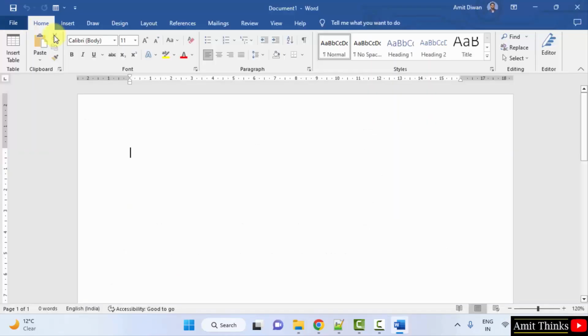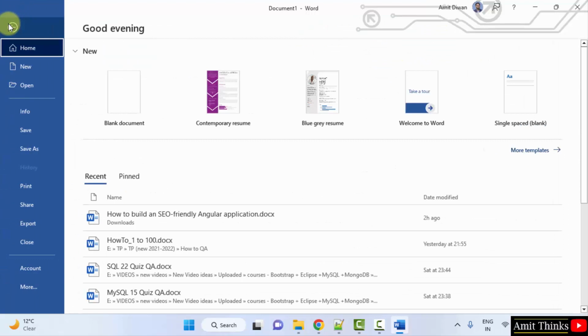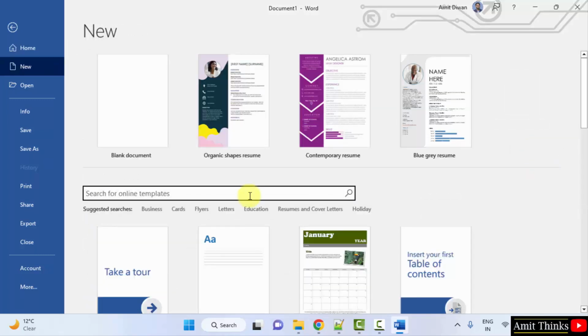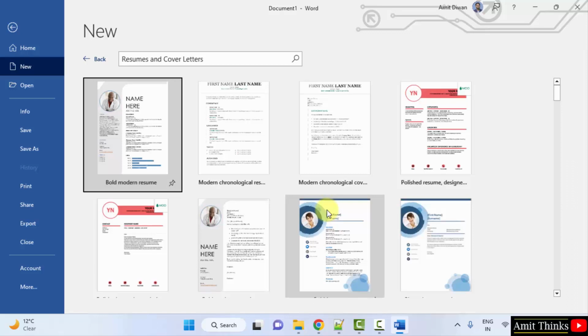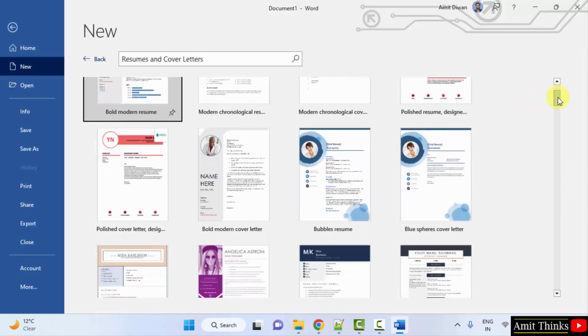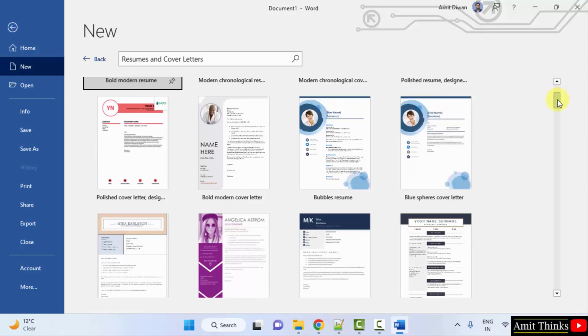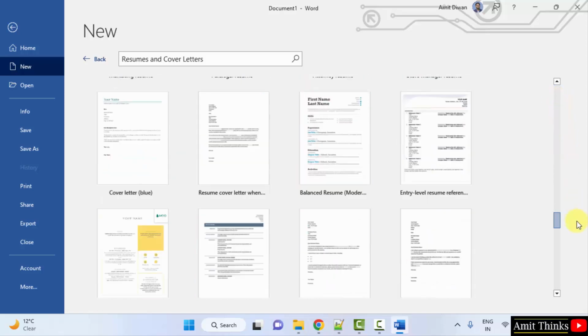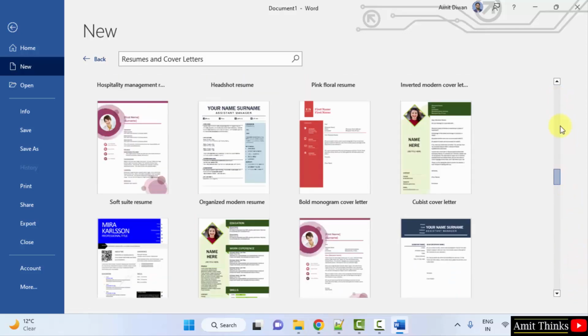So when you click on the file, you can see the templates are visible. So I'll just click on more templates. On reaching here, you can see the templates are visible. You can directly click on resumes and cover letters on Microsoft Word 2019. Click it. Now all the templates for resumes would be visible. You can select any template and work on it. N number of templates are visible.